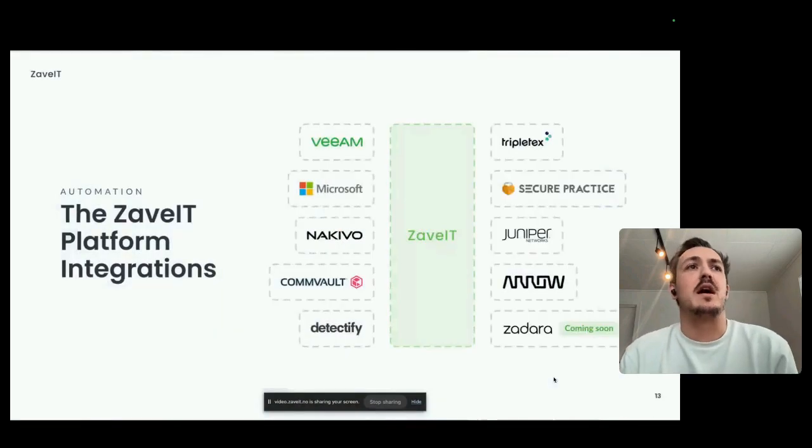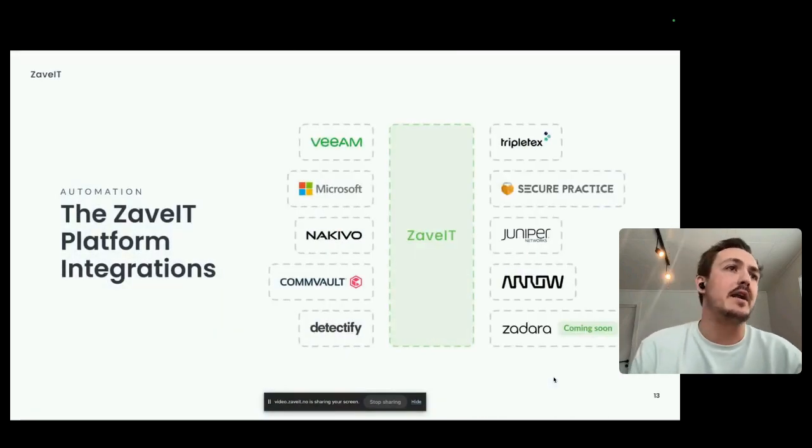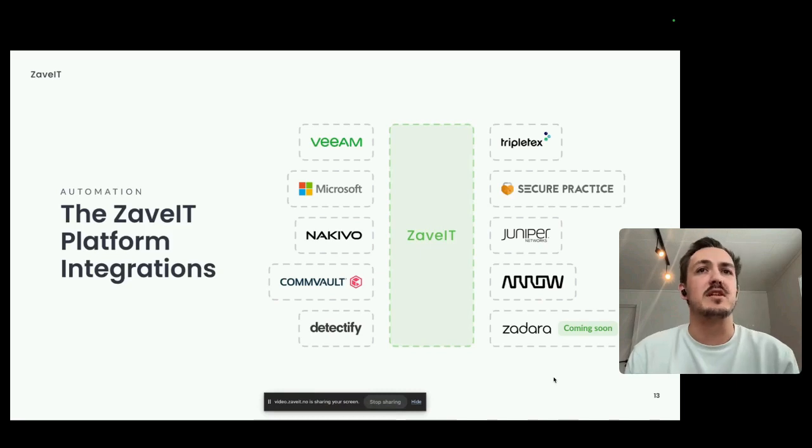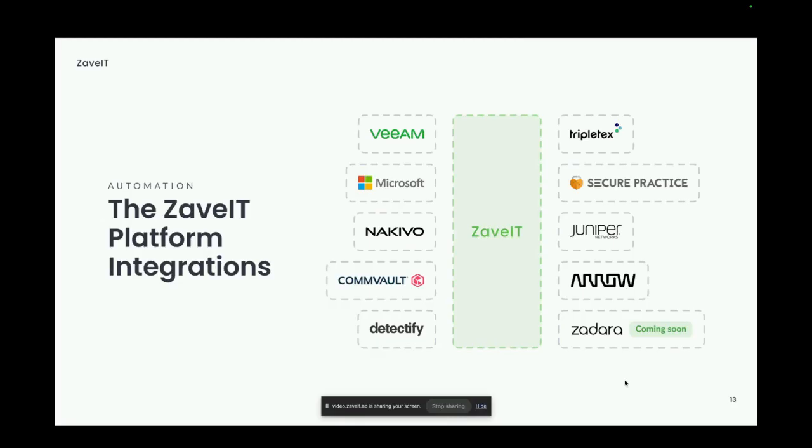And when we have a look at the integrations, we at Saving are constantly adding more and more integrations. We have a really good stack of integrations into backup and security vendors. We have started adding some network suppliers as well. And of course, distribution is a big part of it. And really soon, we are introducing object storage together with Zadara, and that will enable you to build a really good backup as a service through the ZaveIT platform, and even better than it is already today.